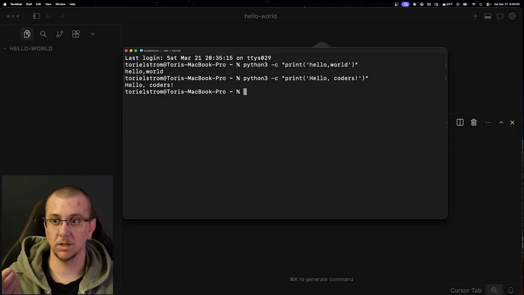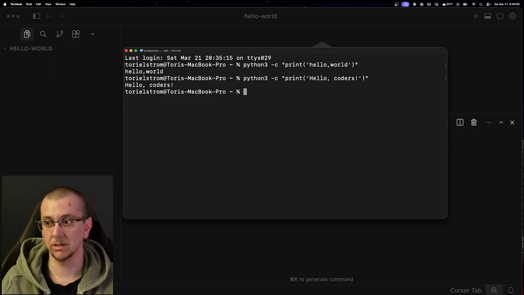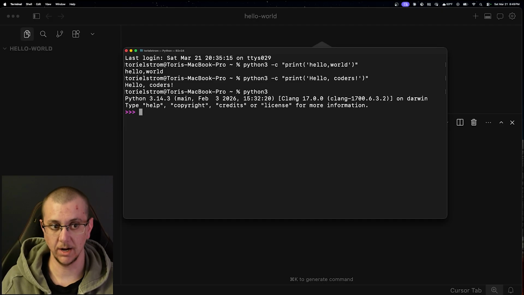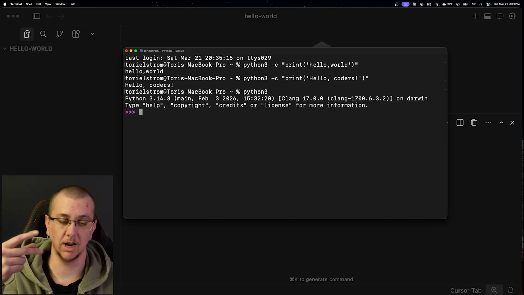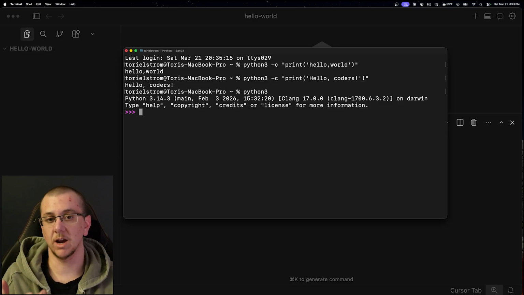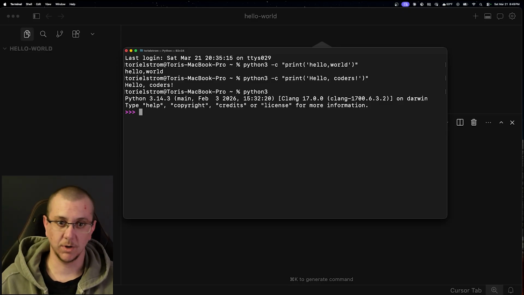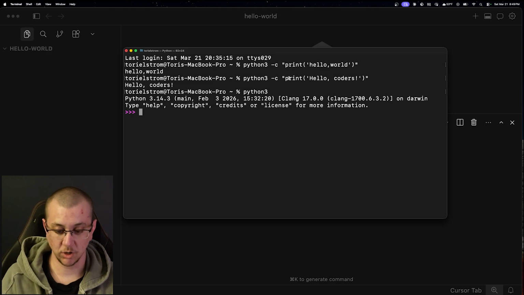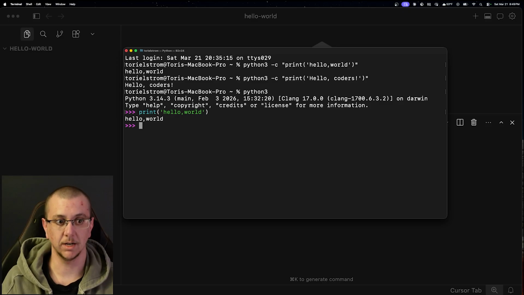So the next way we can do this is through an interactive Python shell. So to get that to show up, we're going to write python3. And you know we're in the interactive Python shell because there are those three little arrows. So from here, you don't need to write all of the fancy python3 -c in order to get this to happen. You just have to write print, parenthesis, single quote, hello world, single quote, end parenthesis, enter. And again, you can see that we see hello world.